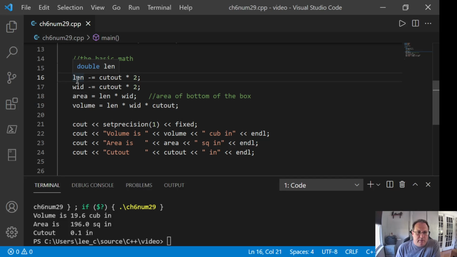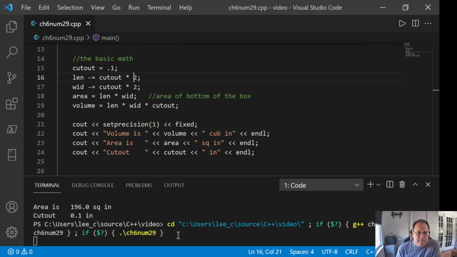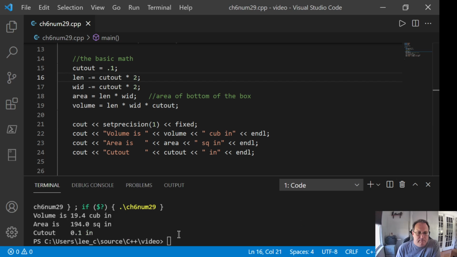And that's what I'm doing here. Length minus equal cutout times 2, width minus equal cutout times 2. Area becomes length times width, of course. Volume is length times width times the cutout. So run this thing. By cutting out 0.1 square inch on the side of the boxes, I end up with a volume of 19.4 cubic inches.